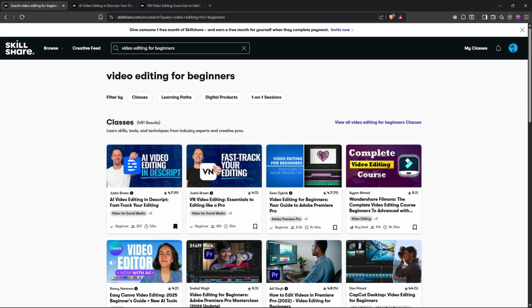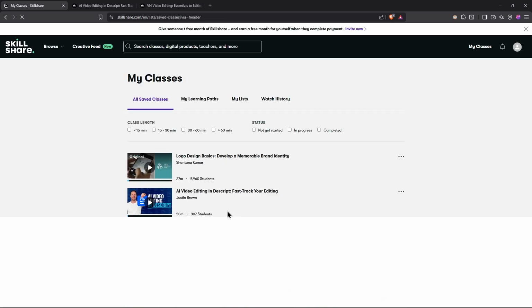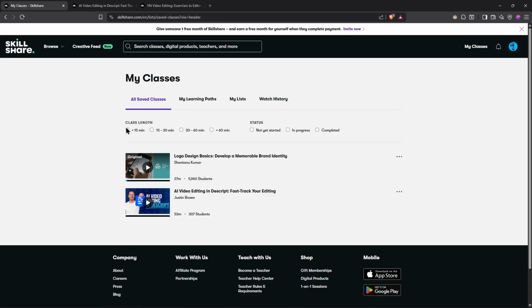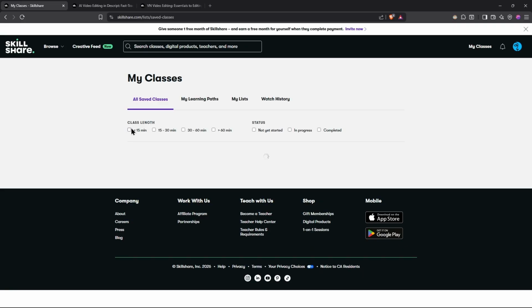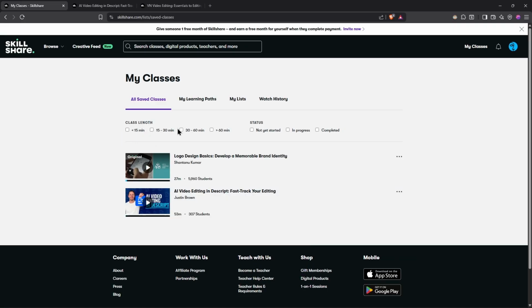Save one or two classes, and then you can go to classes here, for example. So you can find all the classes. You do have some filters here to filter them, for example, classes under that, more than that, from that to that. So when you find a useful class, save it, and you can return to it later. But do not save every class that you see.